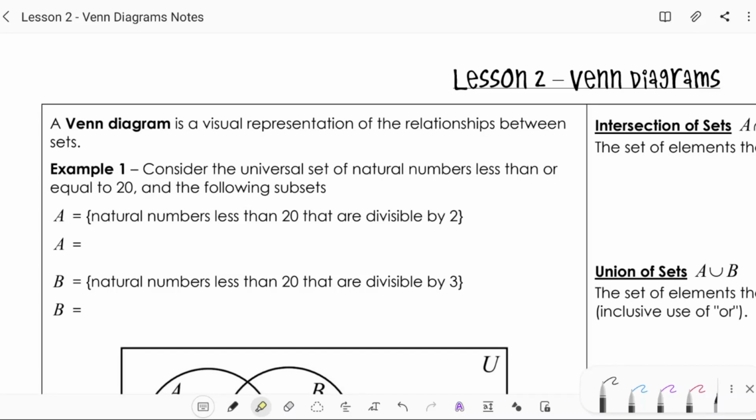All right, we're going to be looking at lesson 2 of our set theory unit, and we're going to be talking about Venn diagrams. So far we've looked at what is a set, what is a subset, what are the elements of that set, and how they might relate to other sets through things like intersection, union, and whether two sets are disjoint. Well, a Venn diagram is really just a visual way to see those relationships of elements between sets.